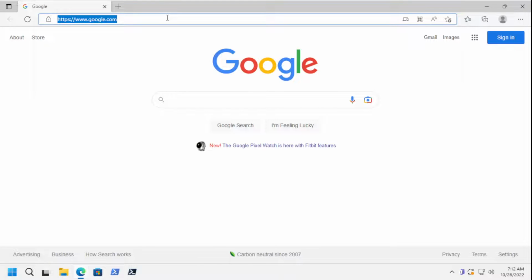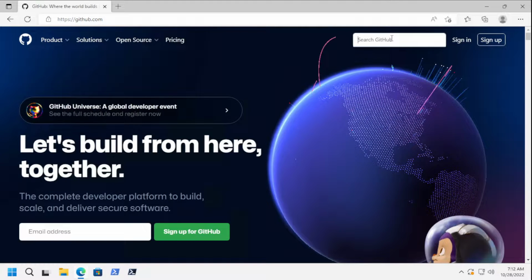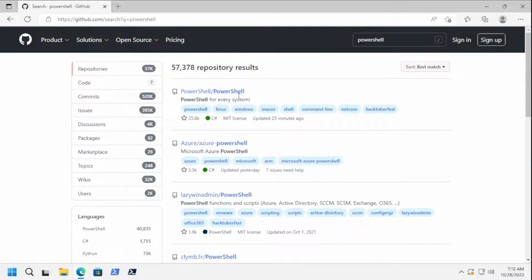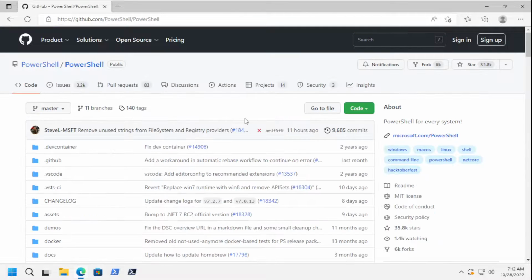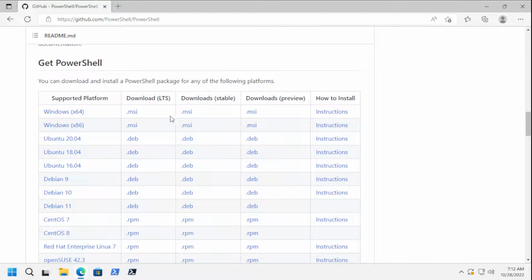So if you head out to github.com and up in GitHub here, search for PowerShell, you should see, in the first search result here, PowerShell. You can open that up and then go down here and you have all the different MSIs for the different distributions of PowerShell. So we might want either the Windows 64-bit or the Windows 32-bit. You can get the long-term support one, the MSI for that, or the current stable build, or the preview build if you wanted to jump ahead.